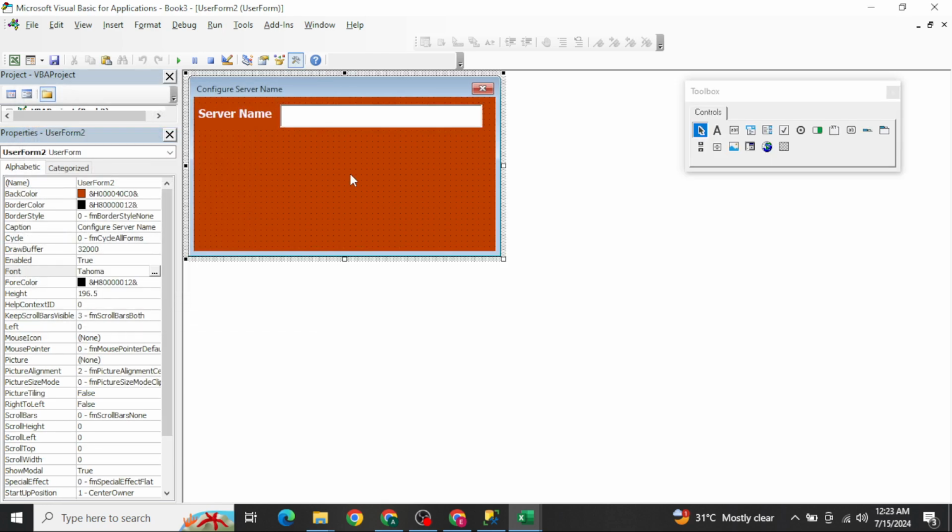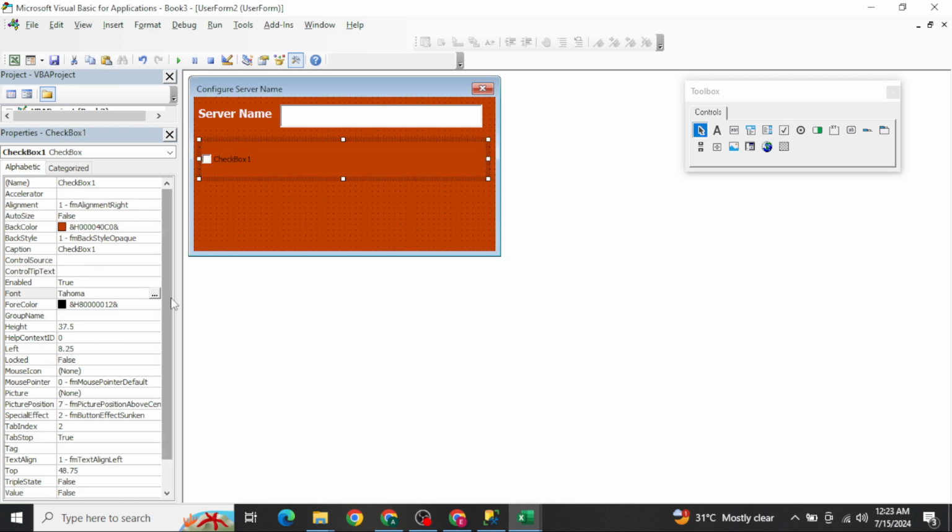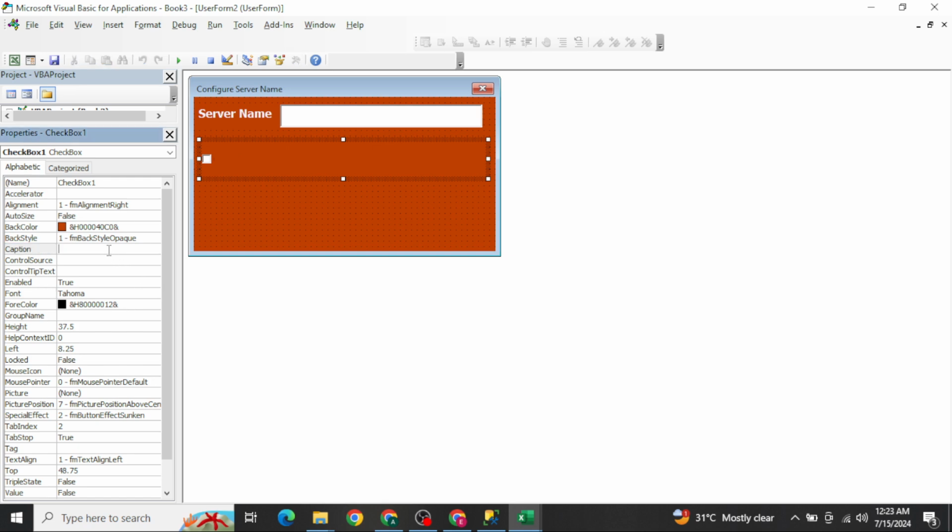Okay, one checkbox we need to take. Click on this checkbox and write here like this. Okay, in the caption you need to write something, you know, server name which you provided will be recorded for future reference. Okay, this is the thing which we have written.